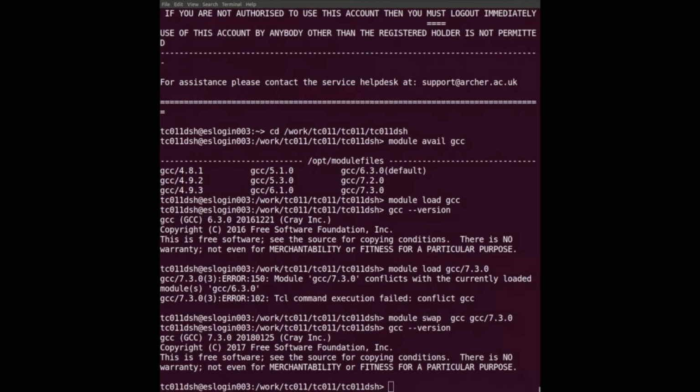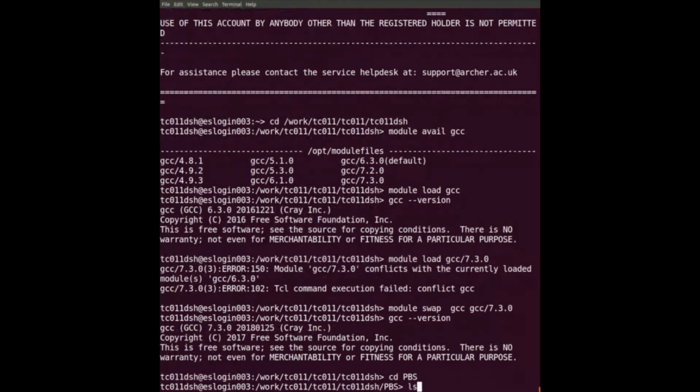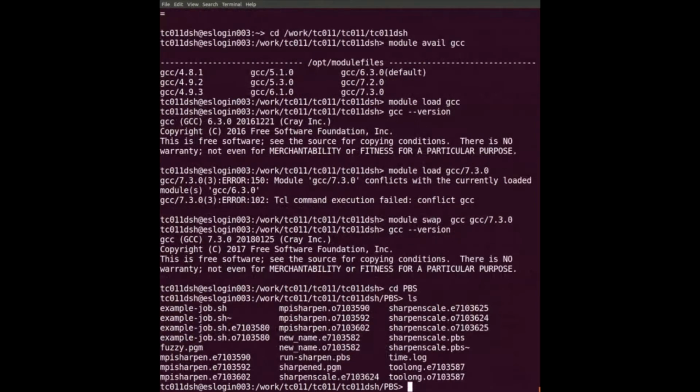The important thing is that when you submit a batch script, you just get the default environment. So it's important that if you use non-default software, which you inevitably will do in your programs, you need to load it in your batch scripts. That's why I have a PBS example here where I'm running the Sharpen example.